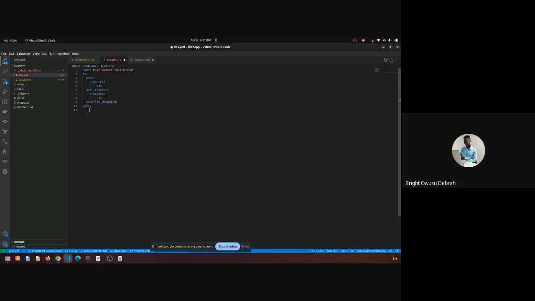In our case, the first thing that we will do in this development environment is to test our code quality. That's our data set that we're going to use to train our model. So I'm just going to give it a random name, test data quality. And I want it to run on Ubuntu. Meaning that anytime I'm running this workflow, it should use an Ubuntu virtual machine.